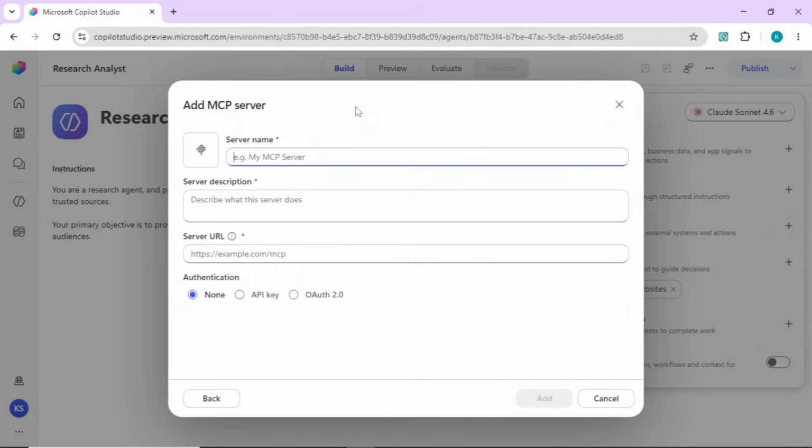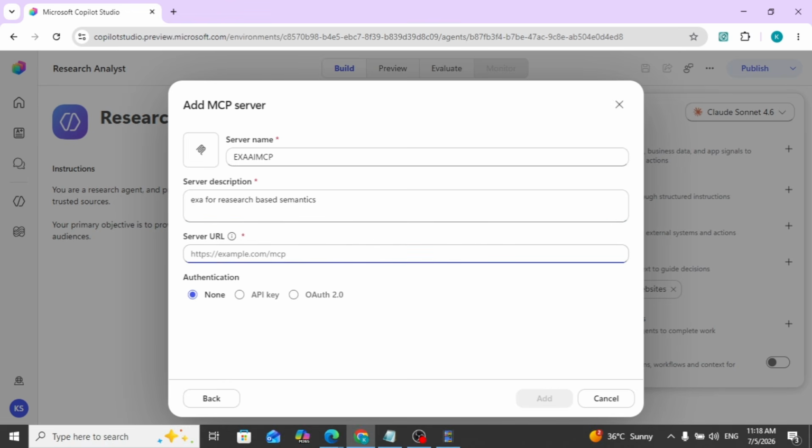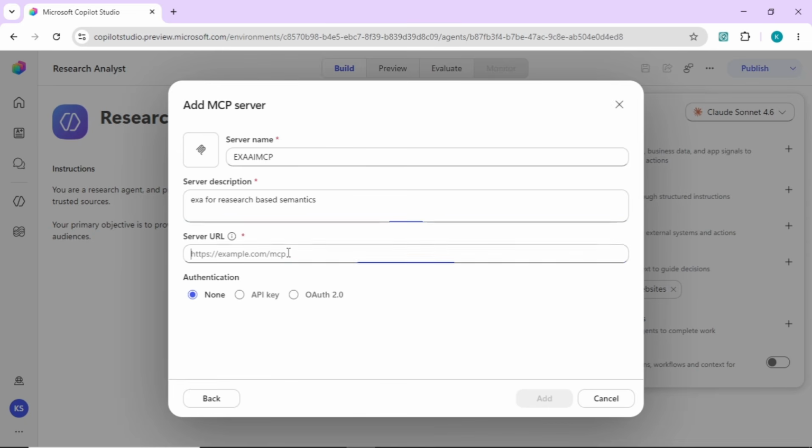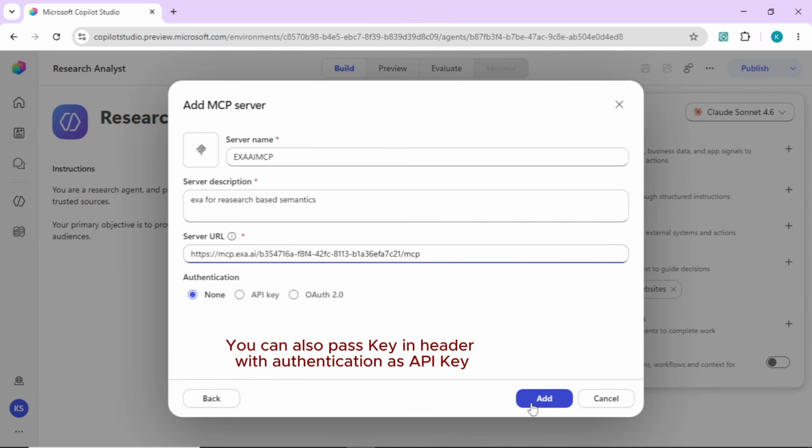Once you get it, you can build out your MCP URL. For the MCP server, I can name it Exa AI MCP server, and specify the information that it is Exa for research based on semantics. The URL is public, so I have already written that URL. It takes mcp.exa.ai and your key. This key I'm going to delete afterwards. I'll just copy this URL with the key, paste it, set authentication to none, and add it.